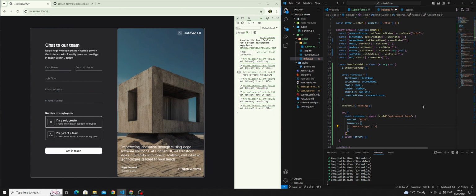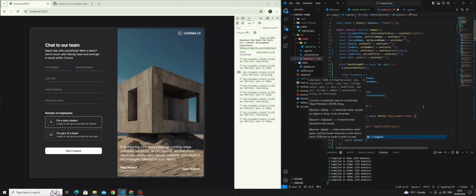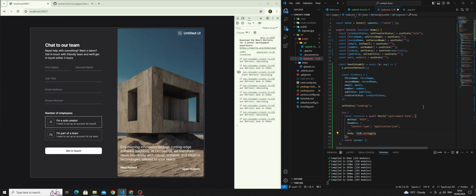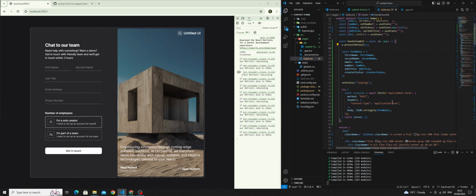It's our application JSON, so our content type. It's our body. So what we're doing now is we're just setting our response. So what we're doing is sending all our form data over to this every time handle submit is clicked.